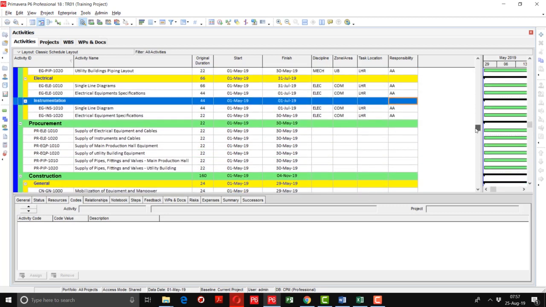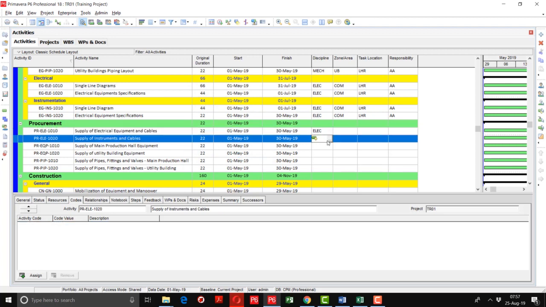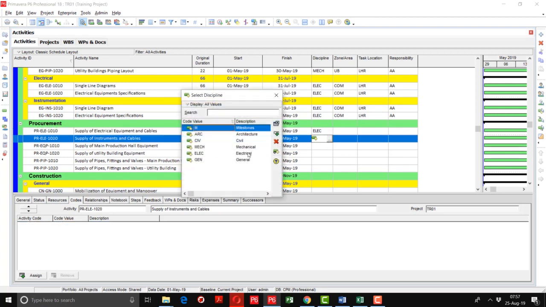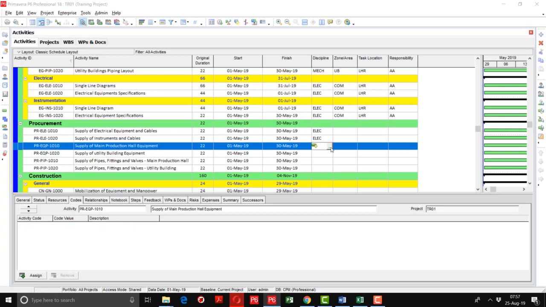Now I am going to assign the activity codes to the procurement WBS procurement activities. So supply of electrical equipment and cables, it comes under the electrical discipline. Same here, and you can see from here the procurement of equipment, supply of main production hall equipment, it will come under the mechanical.